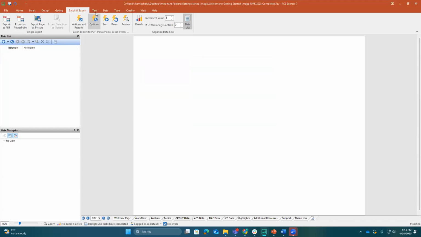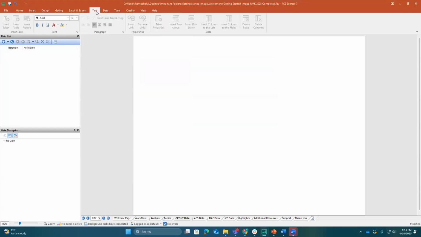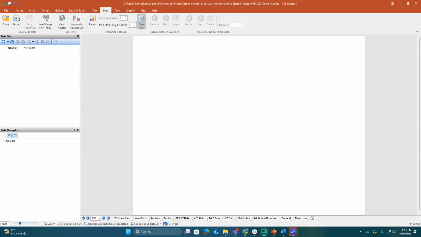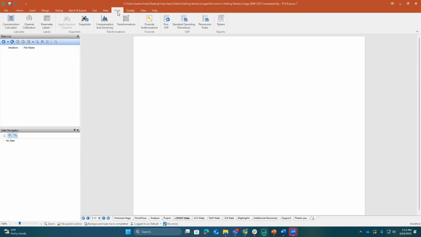On our Text tab, we're going to control all the fonts and things, and we also have some tools because we can insert tables into our text boxes. The Data tab just helps us organize and arrange our data, make sure that we're optimizing the use of data, moving it when needed, and then adding some different tools like viewing header, which gives us some information about what's contained within a data file. On our Tools tab, we do have concentration calculator, channel calibration, and different tools to really help if we need to get more information.